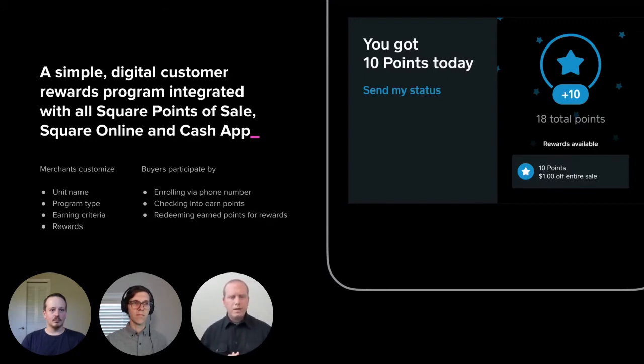From a buyer participation standpoint, very simple. They enroll via their phone number. They can check in to earn points, and they can also redeem rewards. And again, not just at the Square point of sale, but across the platforms that we are integrated with. Next slide.